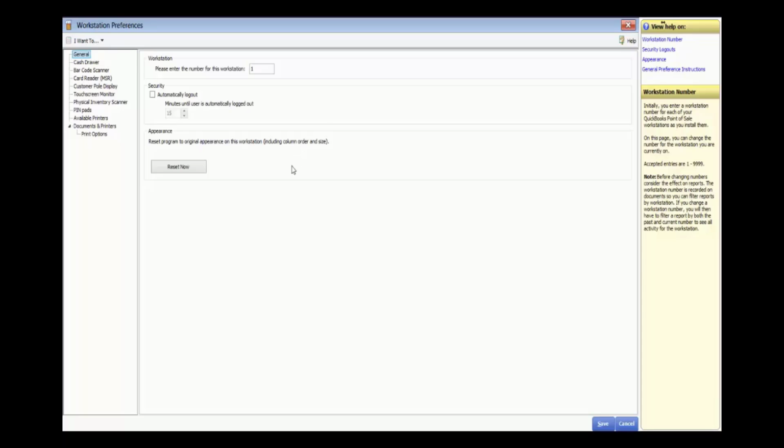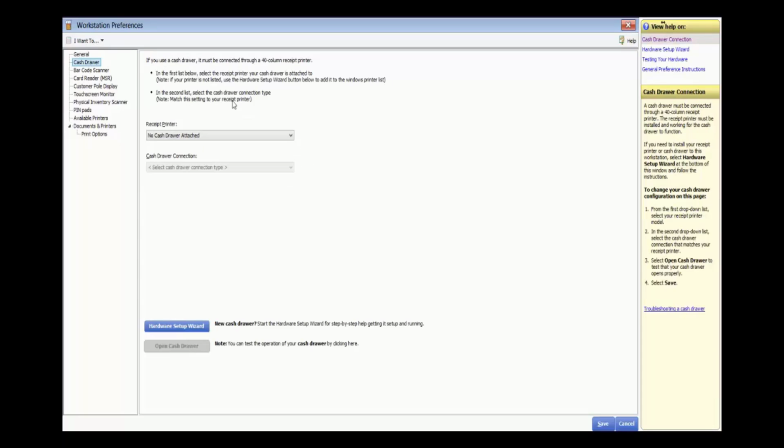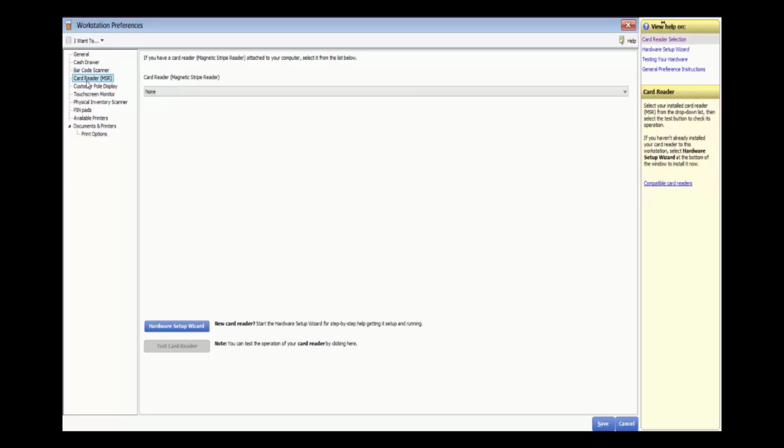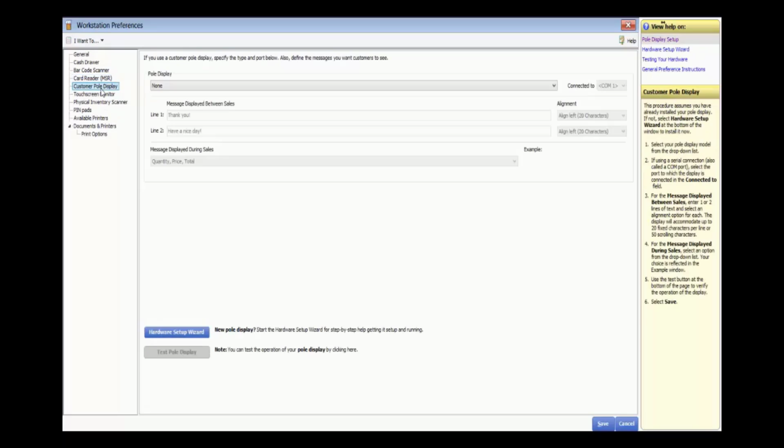You have your cash drawer, where it will show if your receipt printer is attached and if your cash drawer connection is working. You have your barcode scanner. It just says if your barcode scanner is attached. You have your card reader. Again, it shows nothing because we don't have anything attached to this computer. You also have your hardware setup wizard and you can test the card reader.